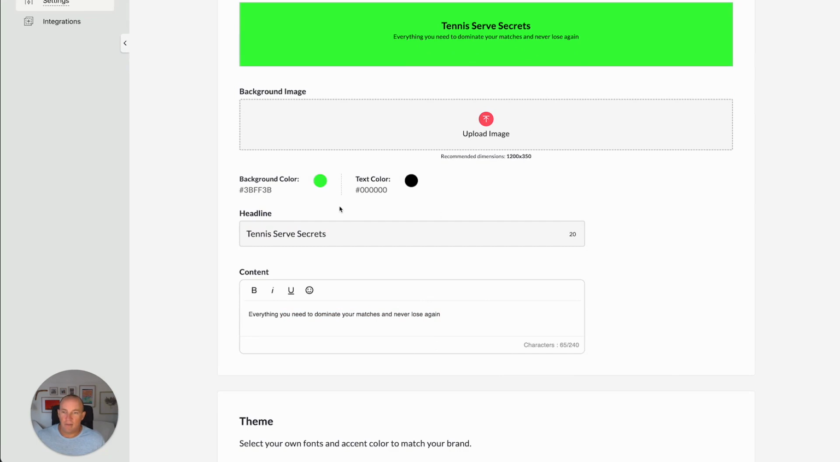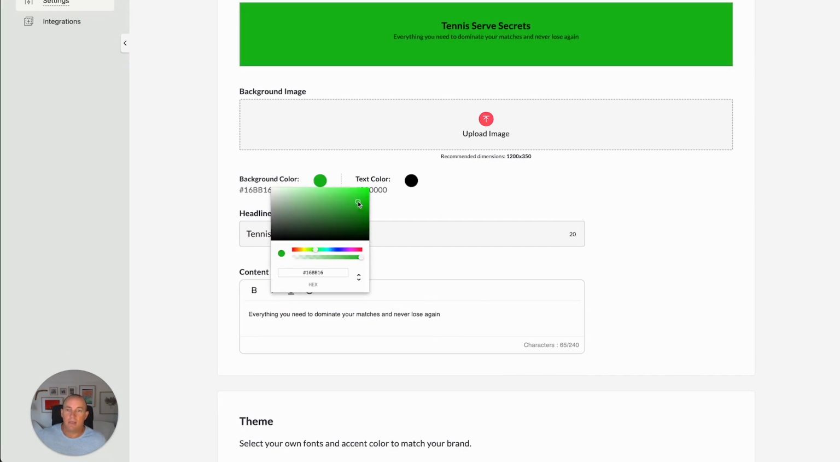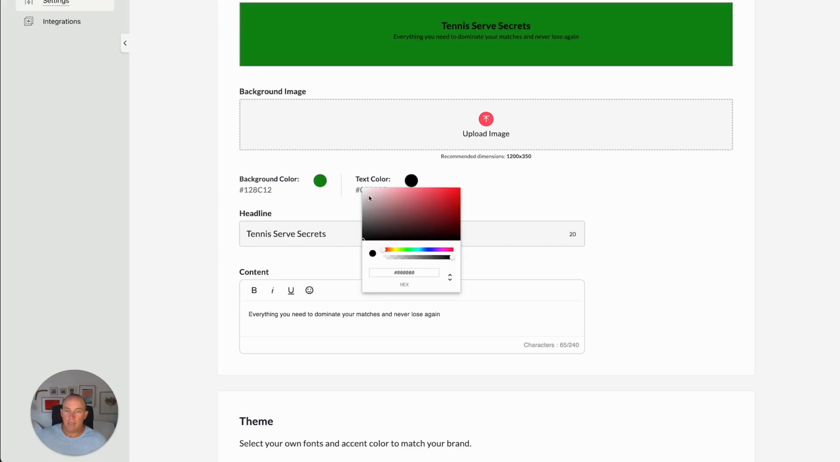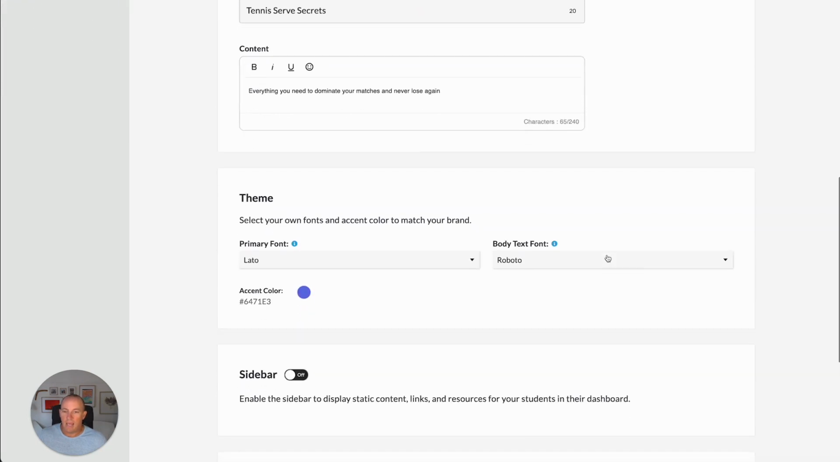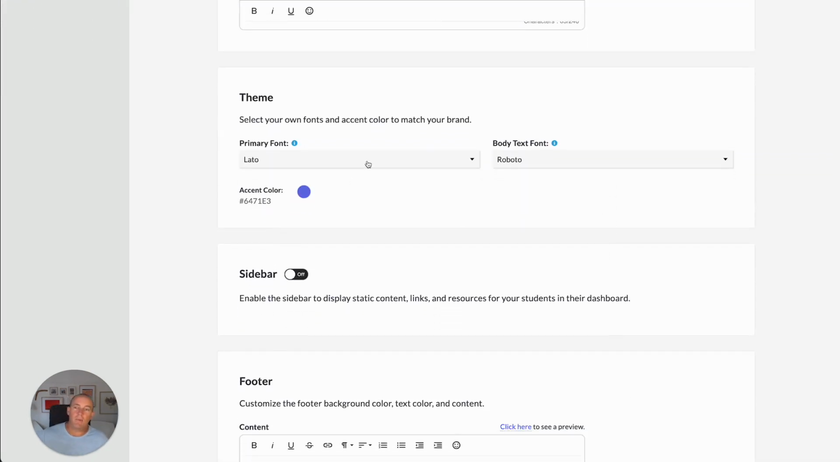I know this green is an obnoxious color. Let's see if I can tone it down just a little bit. All right, so let's say I make it a darker green, I might want to make the text color white. All right, so let's go with that. And then the themes, you can play around with a few different fonts, the body text font, and you can see what those look like.